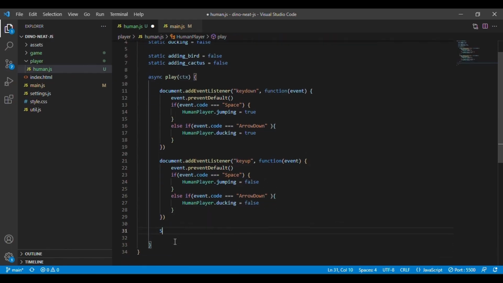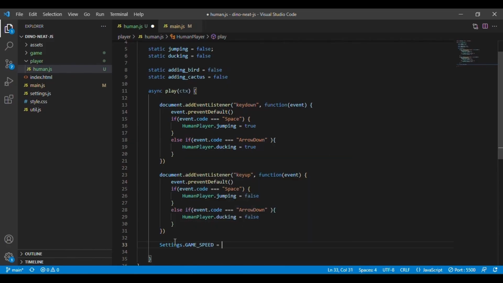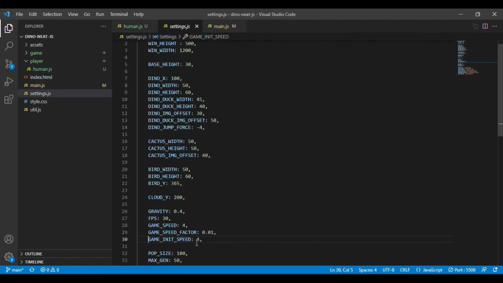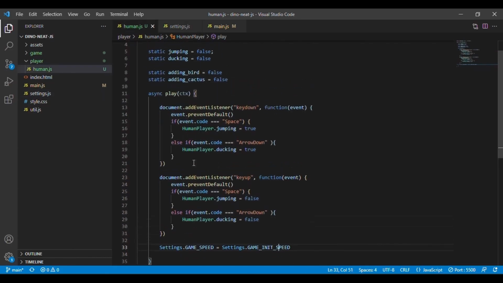Now what we'll do is reset the game speed. Since game speed comes from the settings variable, if we change it, its value might become permanent since we increase it with the factor. So whenever the game starts, we'll reset it with the initial value, which is not changing. So our game speed is reset.